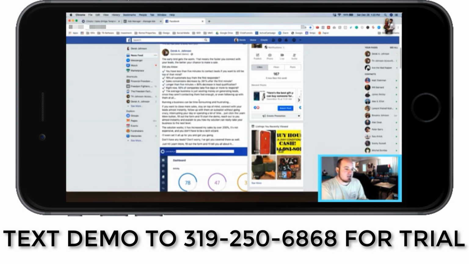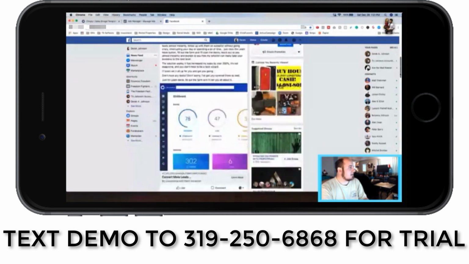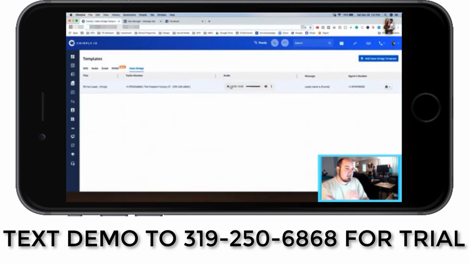And basically what Chirply does is once they fill out this lead form, it sends them an automated text message saying, I got your lead form response. I'm going to be calling you almost instantly. And then it sends me a call to my personal phone. This could be a sales rep or whatever, but it's going to give me a sales bridge message, which I'll show you here. Basically, it's going to play this message in my phone.